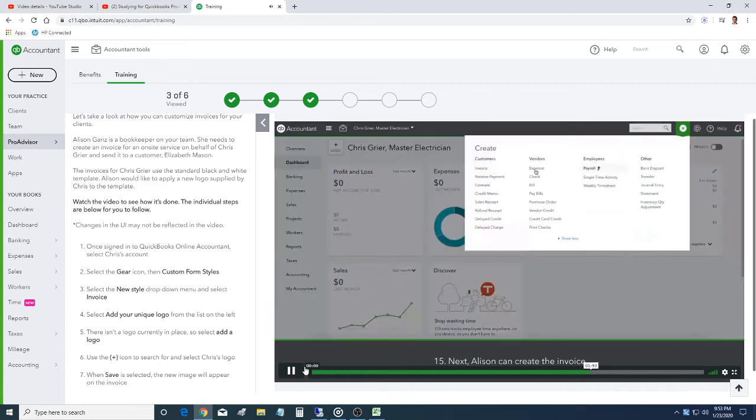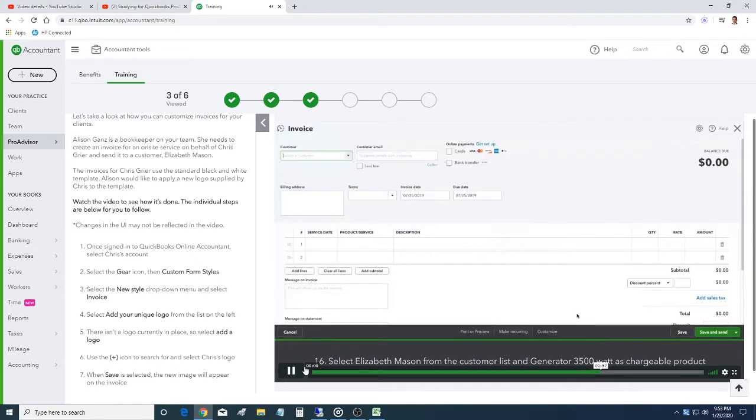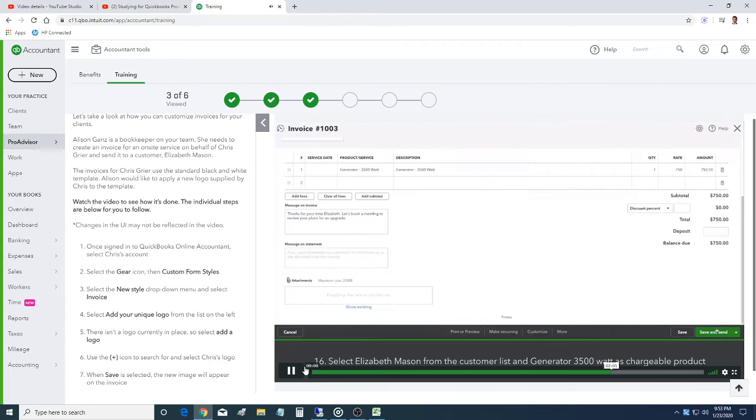Next, Allison can create the invoice. Select Elizabeth Mason from the customer list and generate her 3500 watt as chargeable product. Chris also asked Allison to add a comment in the message on invoice. Thanks for your time, Elizabeth. Let's book a meeting to review your plans for an upgrade.